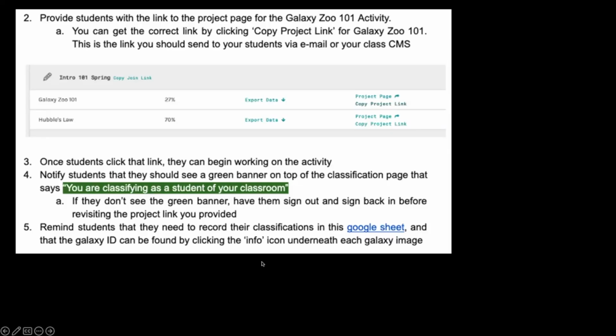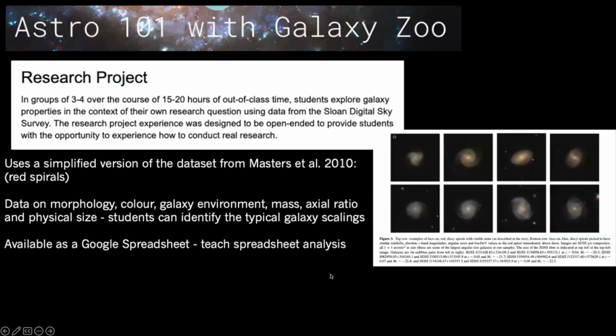I haven't done this, I don't think, in the classroom yet. As I mentioned, it's been a few years since I taught Astro 101. What I do remember doing is the research project, which again is in the instructor guides. This is a slightly longer activity for Astro 101, where the class will, in small groups, work with a simplified version of a data set from a paper I actually published about 15 years ago now.